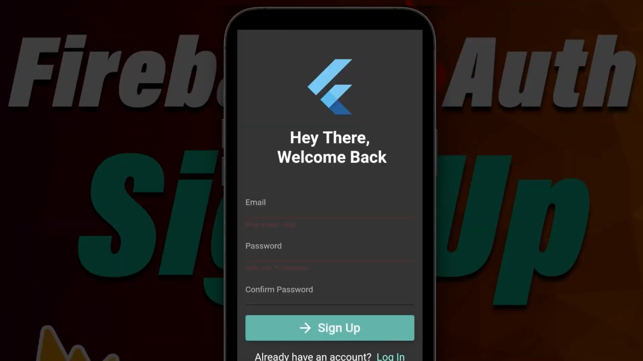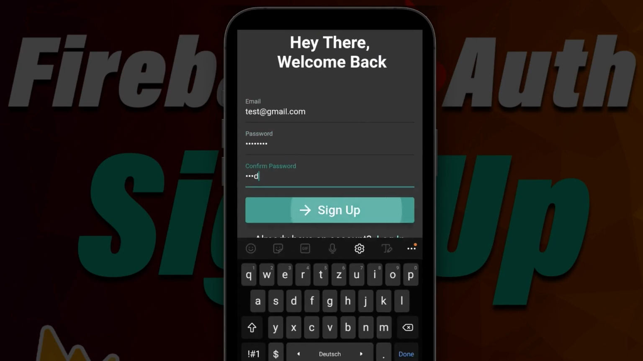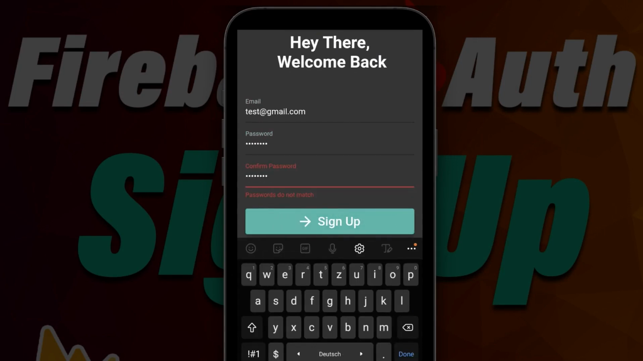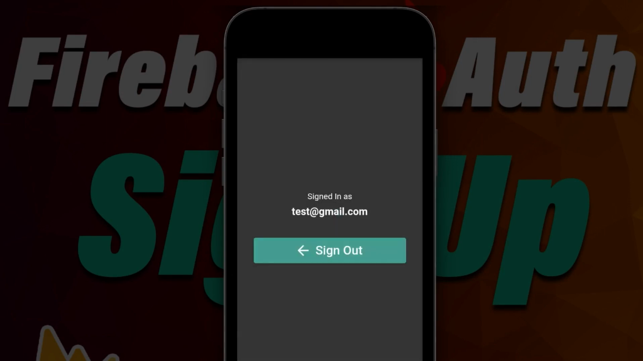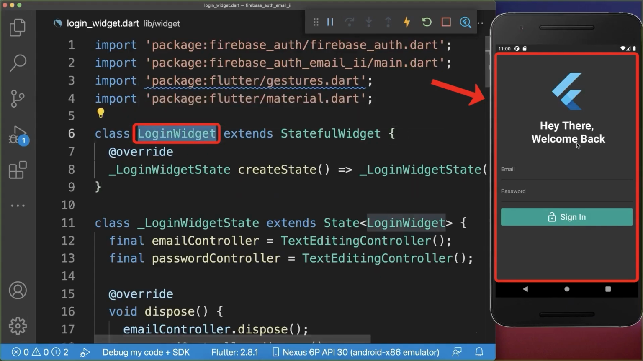Sign up. How to use Firebase Authentication to build a sign up screen in Flutter for creating a user account with an email and a password. In the last video, we have created this login widget that you see here on the right side and with which we can sign in a user to Firebase.